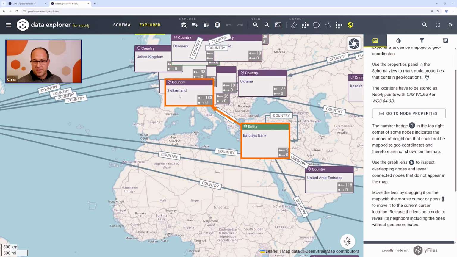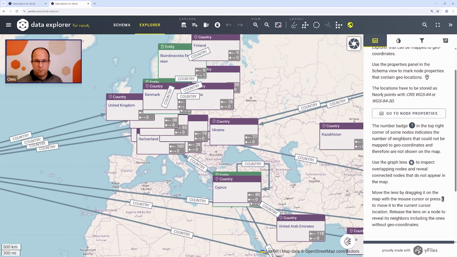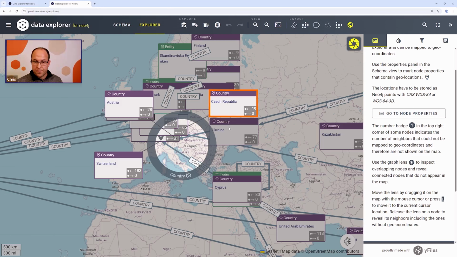Now, as you see in this case, many of these countries and entities may have similar geolocations and overlap each other. The other layout styles usually try to avoid overlaps of nodes, but with geolocations that's not always possible. And that's why the Data Explorer has a special feature, which is the Wonderlands. And I can toggle on and off this Wonderlands here at the top right side.